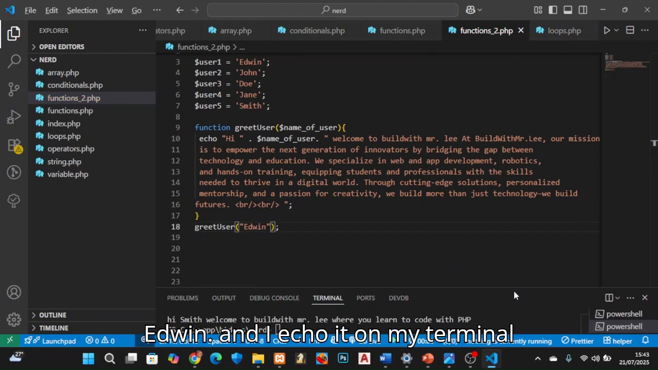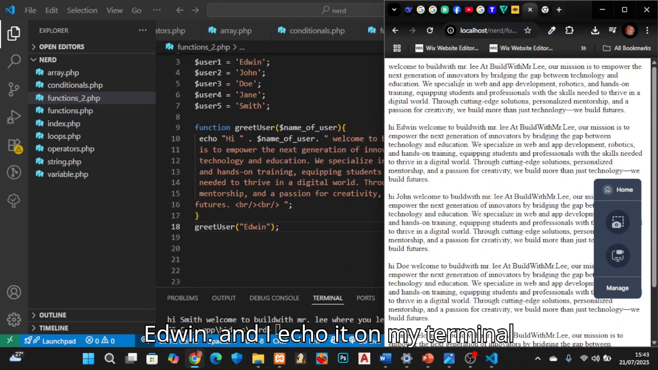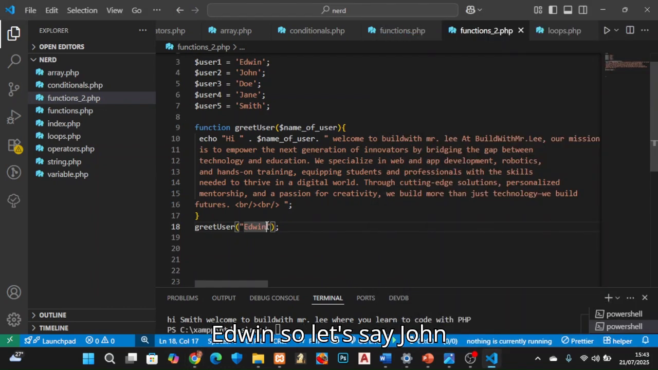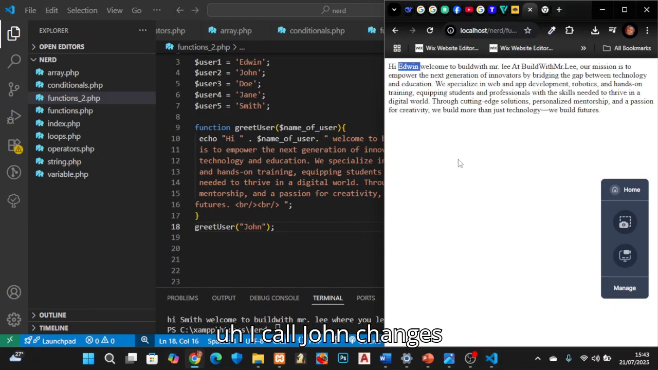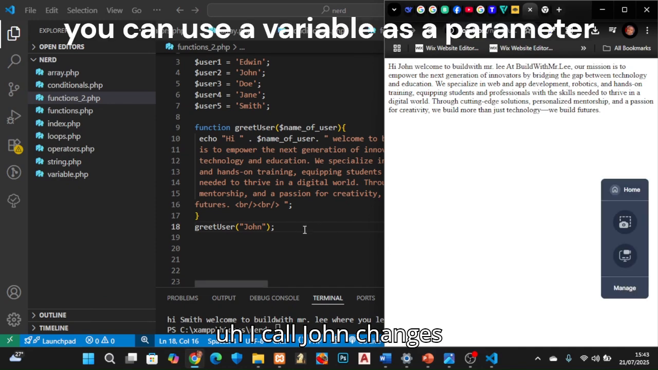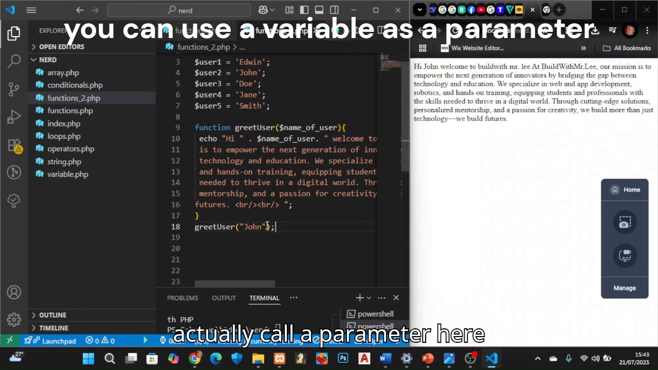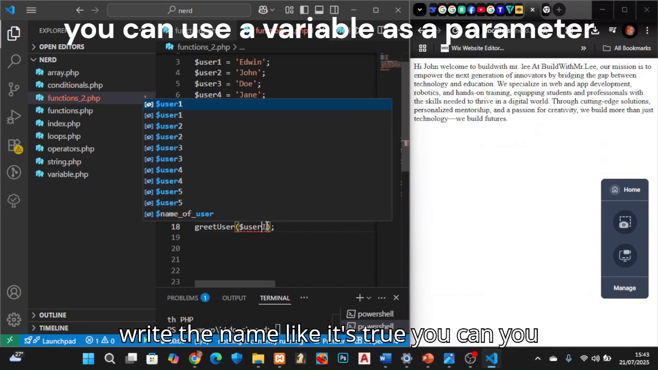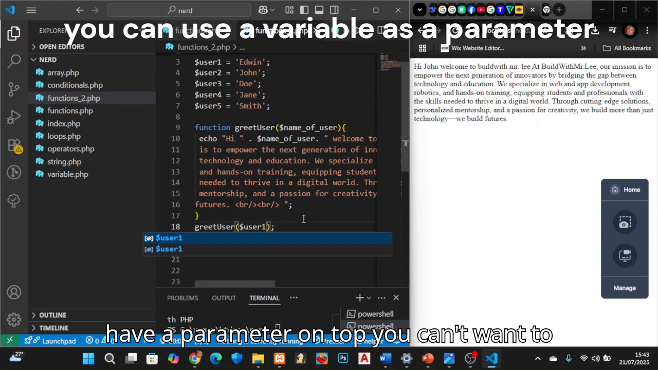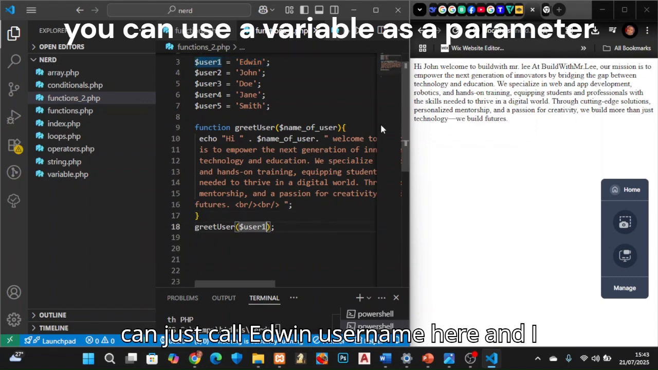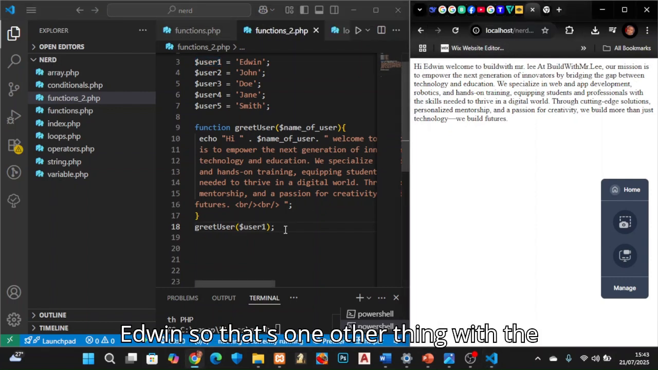So if I call Edwin and I echo it on my terminal, refresh, you can see here it's showing "Hi Edwin." So let's say John, and I call John, it changes to John immediately. One of the sweetest things with this is that you can call a parameter here. Let's say you don't want to write the name like a string. You have a parameter on top. You want to call a parameter. You can see that you can just call Edwin's username here, and I refresh. You can see it changes to "Hi Edwin."